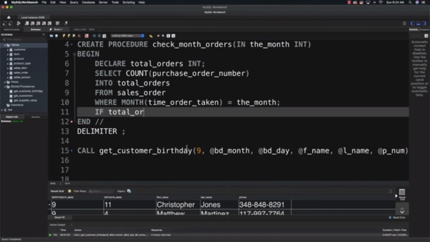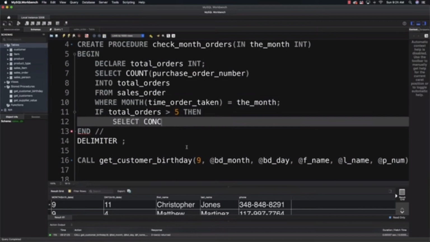So we'll say if total orders is greater than 5, then we want to output a message. So we'll say select concat total orders, and then we can say orders, doing good. We'll say that if it's 5 orders or more, we're doing good. And then we can change our output for this to just output as the top of the table that's output.